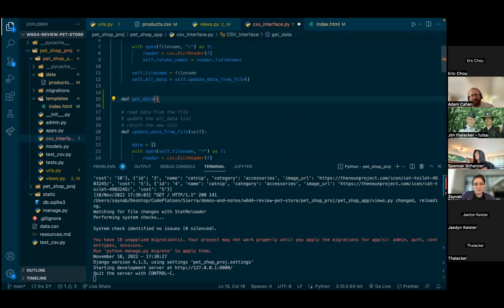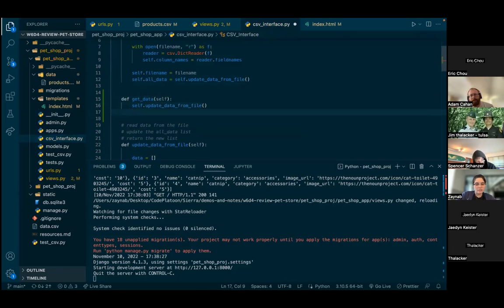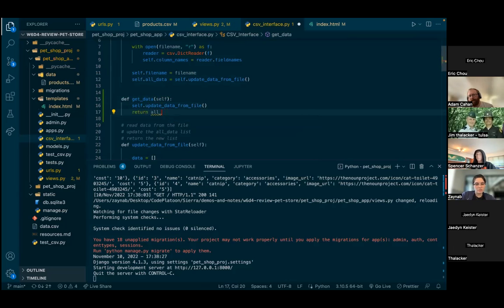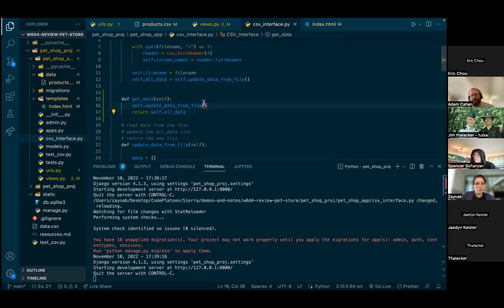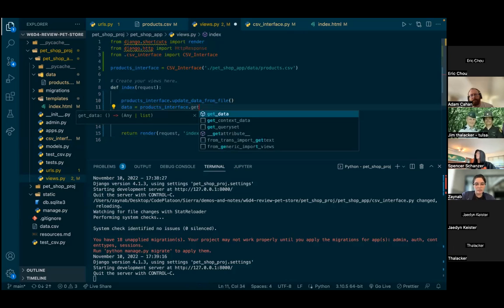We can get data. And this will then self.update data from file, and then return all data. Oh, I think I see. So when we want to get data, we don't just access it like this. We can say this dot get data.